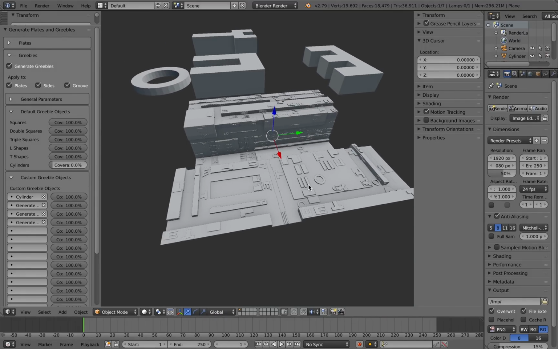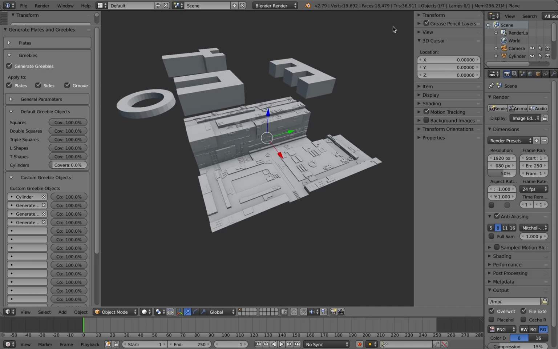And that's the basic effect. So hopefully that will give you a lot of power. And enjoy.